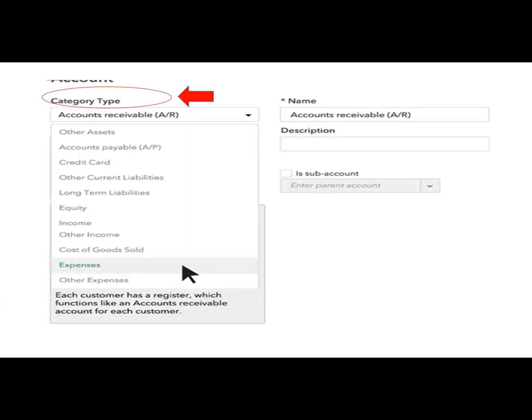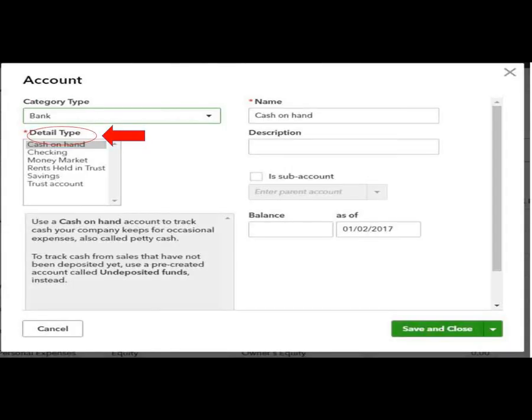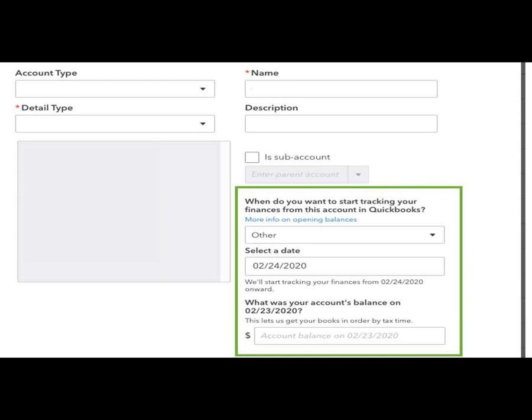In the Account drop-down menu, choose an account type. In the Detail Type drop-down menu, select the detail type that best fits the types of transactions you want to track. Give your new account a name. You can use the info under the detail type to add a name that fits.